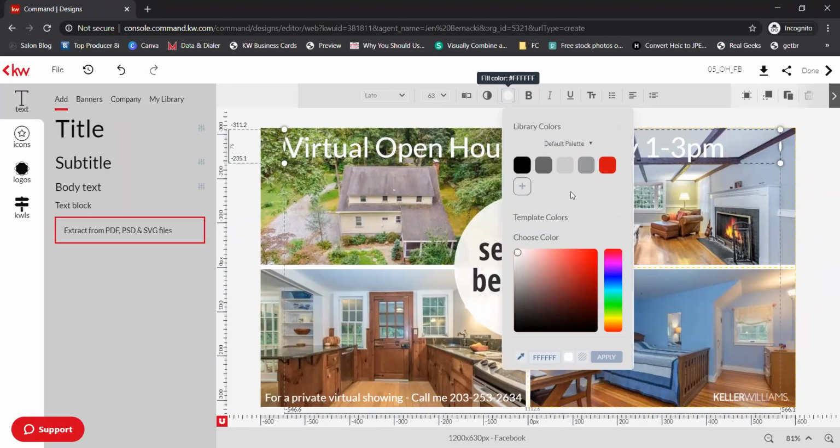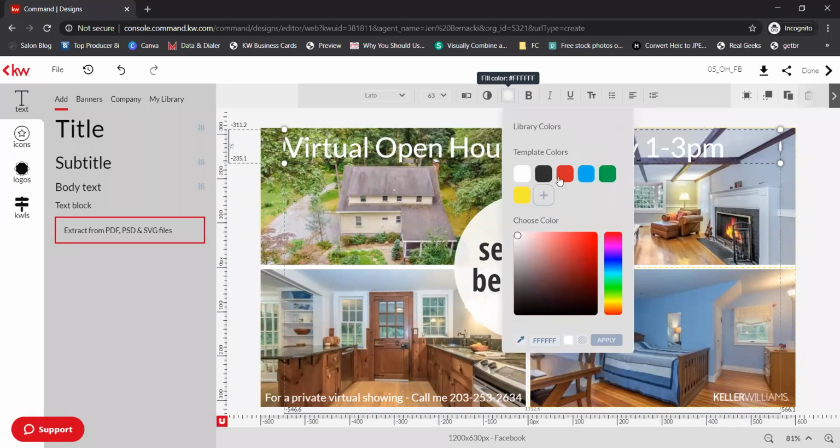Okay. So they have library colors, they have template colors. Template colors are colors that I guess are used in this template. And then you can obviously choose whatever color you want. Maybe you have specific colors that you use for your brand and you have the color codes, you can use those color codes here. Just fill them in with whatever the color code is and then click apply and then it'll come up for you to use.